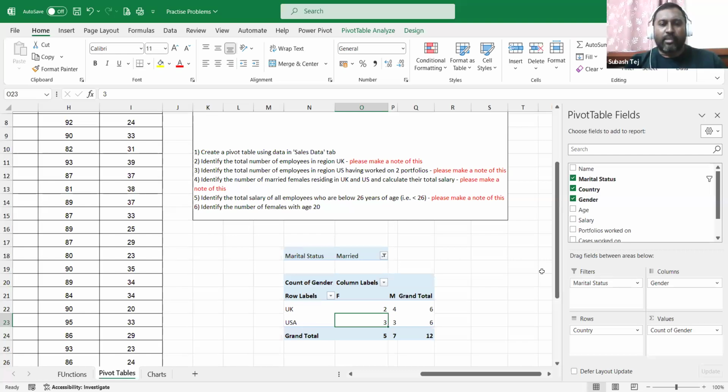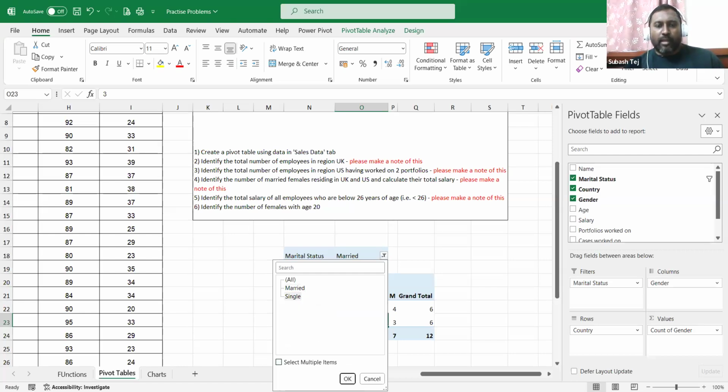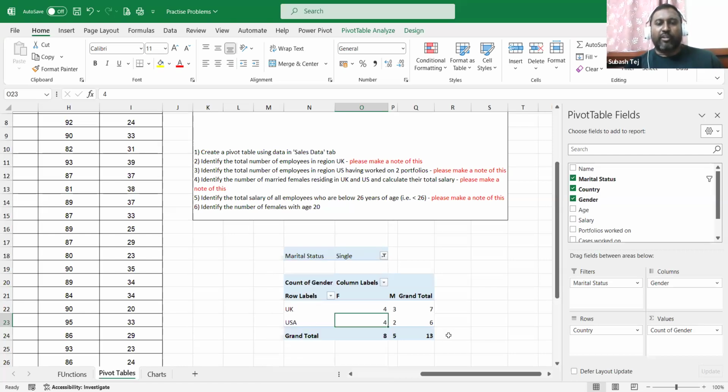Total 12 people are married, and out of 25, 13 are single. Out of the 13 single, 8 are from USA, and 7 are from UK, and 6 are from USA. Out of the 13, 8 are females, 5 are males. See what kind of analysis I am doing. So this is what Excel can do for you. You understand? Yes, sir.